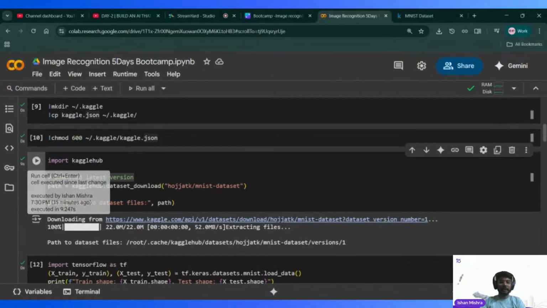Once you are done with this, you have to just run this. On running this, it will extract the whole data set from Kaggle and store it, and also print the address or the path where it will be stored. See, it will print the whole path which we have given the command in this. Your data set will be stored in this.